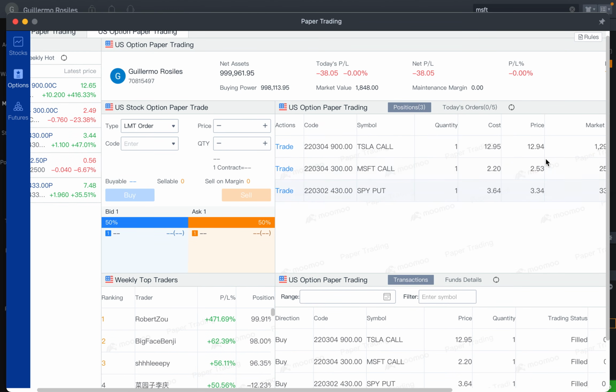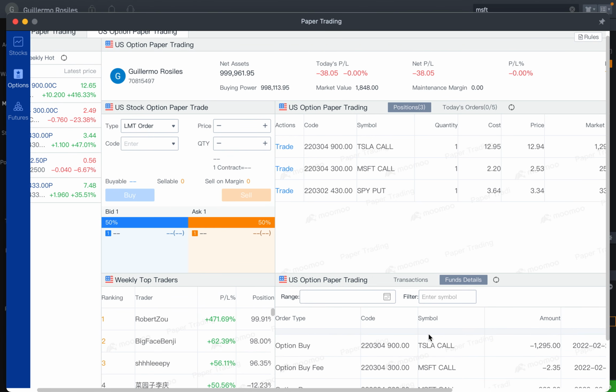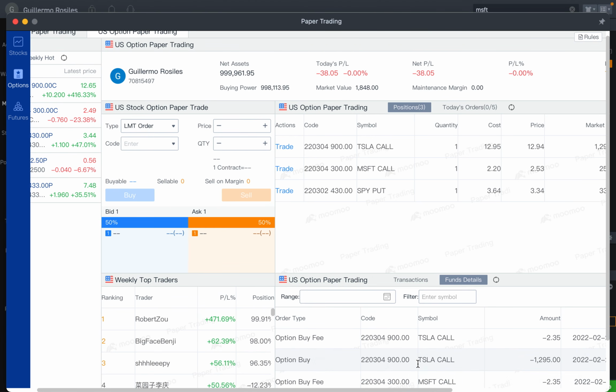Now, sometimes these values will be a little bit delayed, so you have to be patient with that. But overall, it's a great place to, again, practice trading without having to use real money. And then over here, you can see your transactions. You can see your funds details. Now, under funds details, you will see that there is a fee, right? Under order type, it'll say option buy fee.